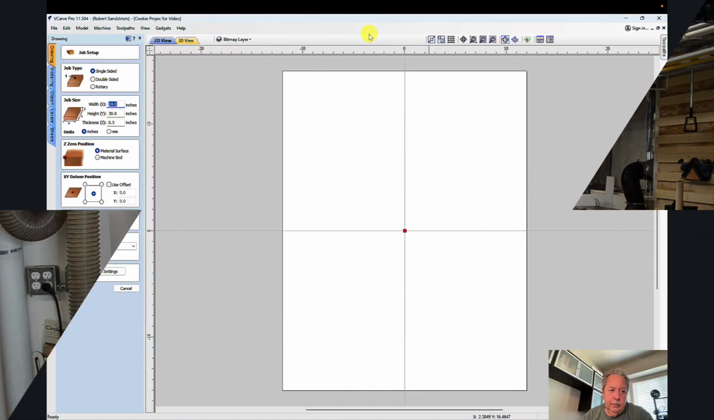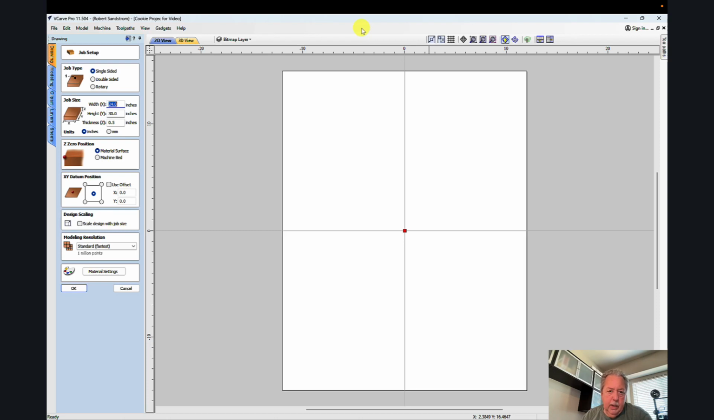Let's move forward and start on bringing the picture into the software, setting up the XY coordinates, and then starting into the design. In this video, I want to focus on how we're going to actually design the cookies. To set up the project, I'm going to make this single-sided. The width of the cookie is no more than 24 inches, that's the width of my bed on my CNC, and the height I'll keep at 30 inches for right now. If I need to change it later, I will.